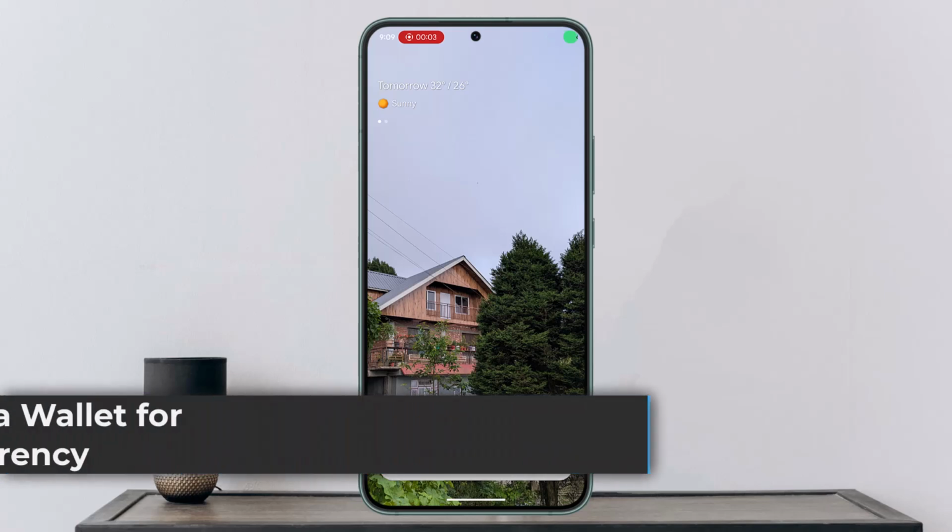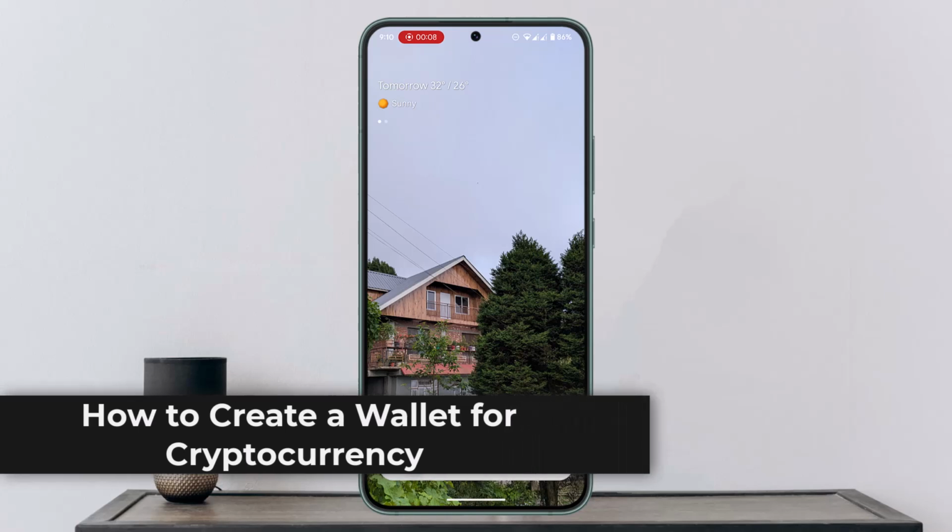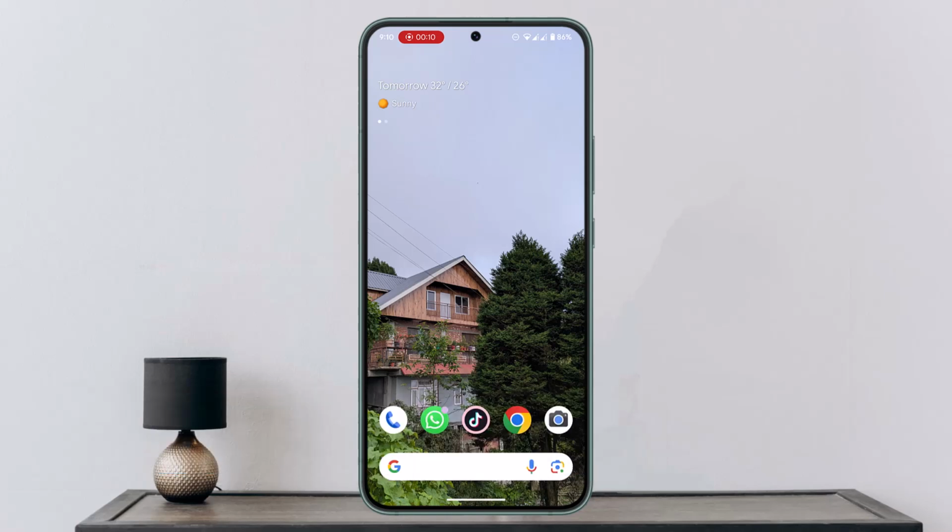Hi there, in this video I'll be showing you the procedure to create a wallet for cryptocurrency. To create a cryptocurrency wallet, you first need to choose a type of wallet and then download and set up.